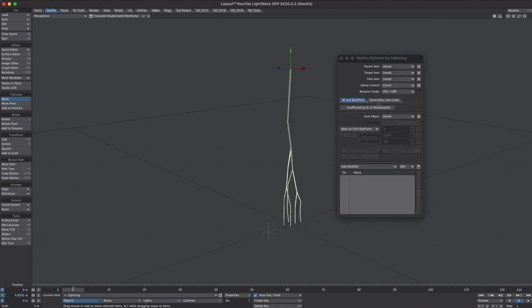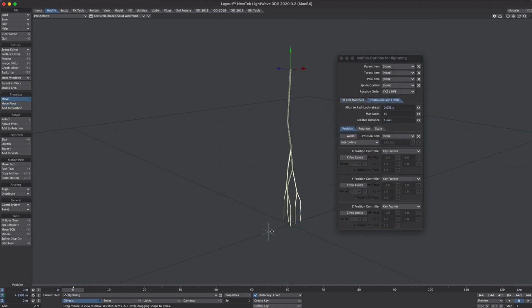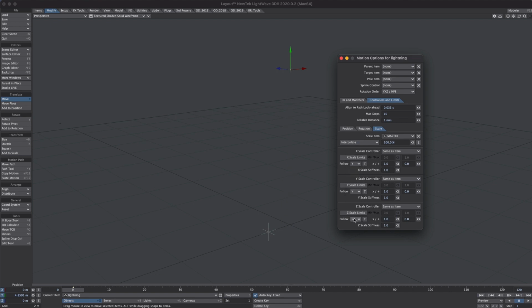Okay, so M for motion options, controllers and limits. I'm going to map this scaling to this null here. So I'm going to go to the scale tab. The scale item, I am going to point that to the master null here. And for the scale control, I want same as item, and same as item for X, Y, and Z. But I want to take the Y position of this master. So I'm going to follow the Y position.